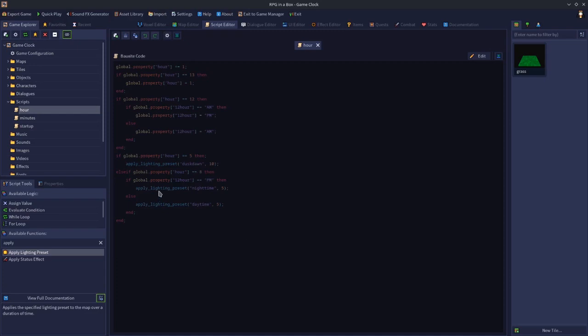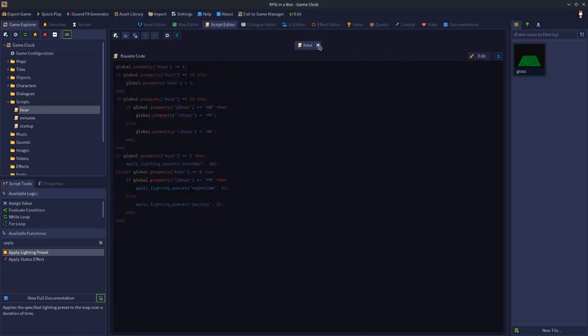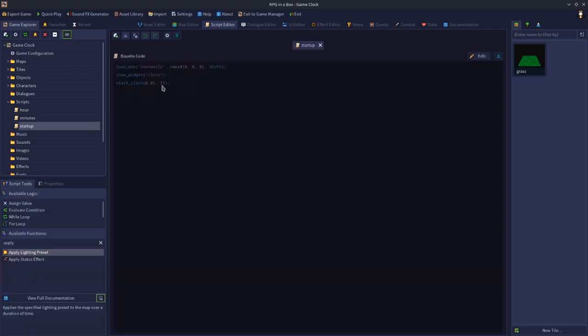And then I'm saying if it's not 5, then if it's 8, then check if it's 8 p.m. If it is, then set it to night. Otherwise, if it's 8 a.m., set it to day. Okay? So if we save that, which I think we have, let's test this out. Just so we can test it, let's speed up the time. Let's go back to our startup and put this back to 1 so we can see it fly through.